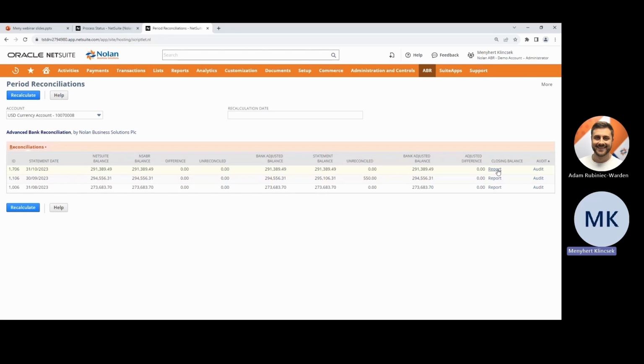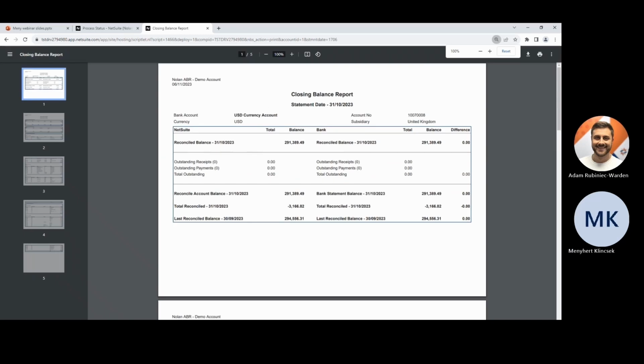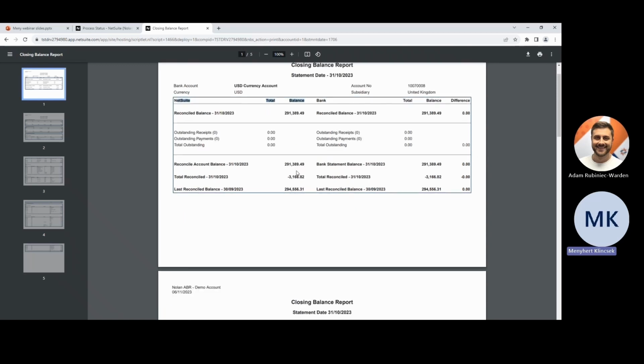If you would like to see the report in PDF format, you click on Report. That shows you that the report has been generated on the 6th of November. This is a closing balance report, a statement for 31st of October, a US currency account, USD the currency. Account number is given, and the balance date that has been reconciled. If anything is outstanding, it is listed there, both sides, the NetSuite side and the bank side. It also tells you how much was reconciled last time, what was reconciled in the current report, and that's why your closing balance is the difference.